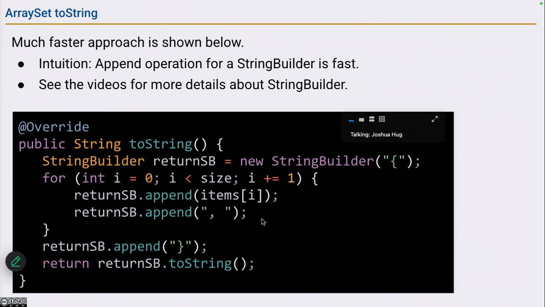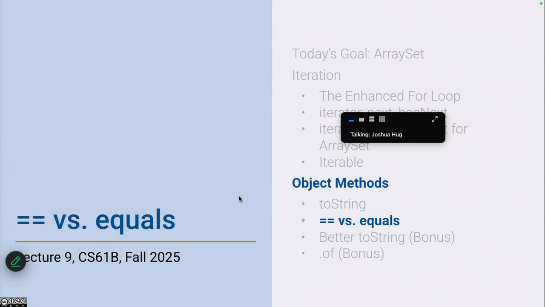This is the string builder version. And if you want to know a little more, I have a little optional video, but I also just did it using IntelliJ. Okay. All right. Any questions about this?